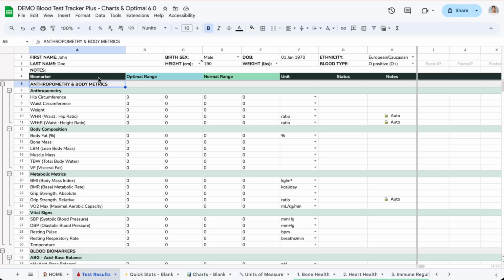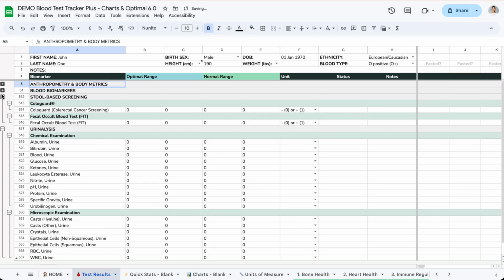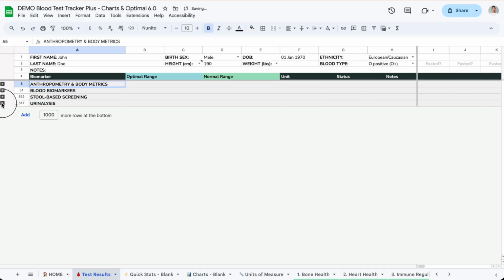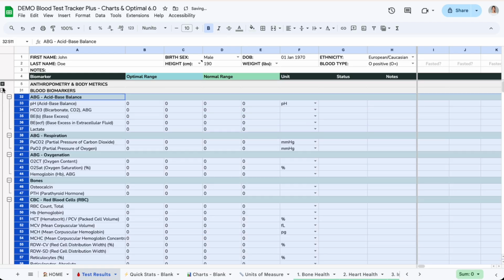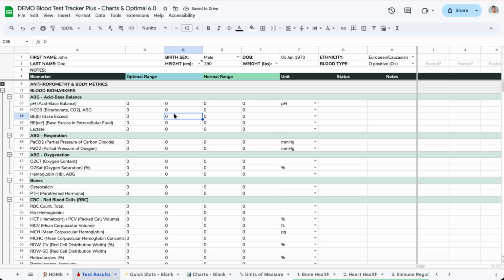So next you have, actually just to show you, if you group and close all the big categories, you can see the end of the spreadsheet here. Okay. So here you will be adding your optimal ranges. These are the ranges that are supposed to be a bit more narrow than the ones that you will see on your lab in terms of the standard normal ranges. They're the more functional ranges for maintaining optimal health, not just not being sick. Let's put it that way.